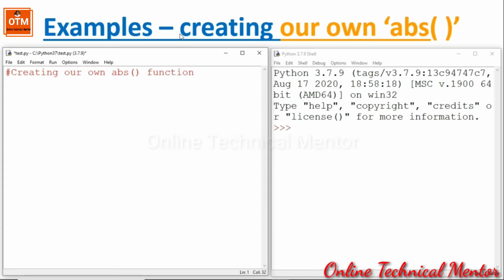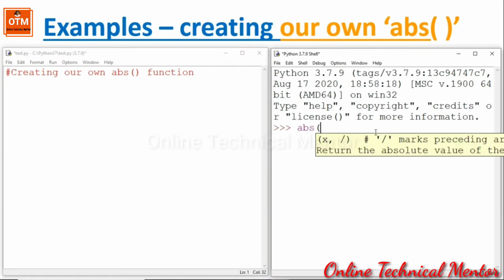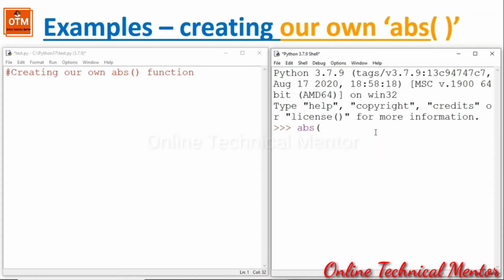Let me show you an example of creating our own ABS function. You know that the inbuilt abs function converts a negative number to a positive one, and the positive one will remain the same. That means if you write abs of -5, it will return 5. If I write abs of 5, it will return 5. ABS means the absolute value. Now we are going to write our own abs function. We are not going to use the inbuilt abs function.